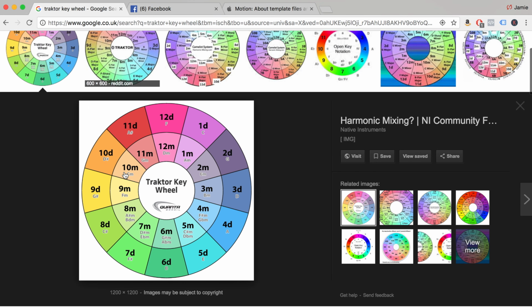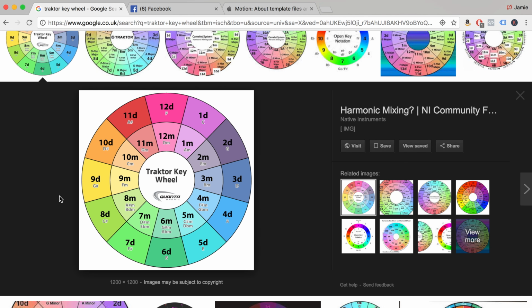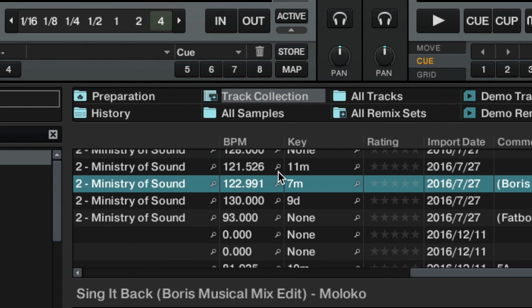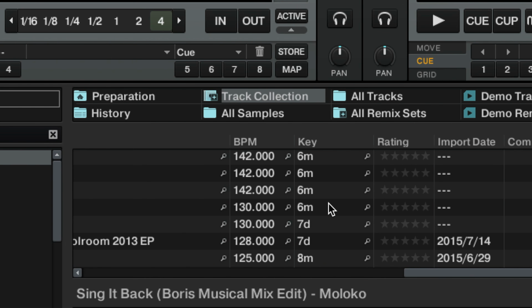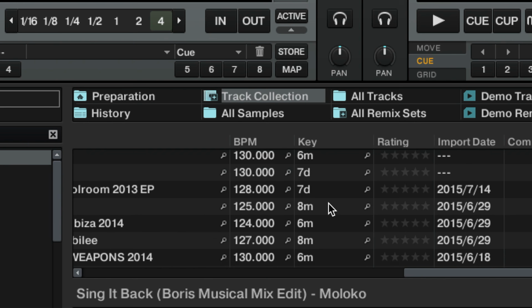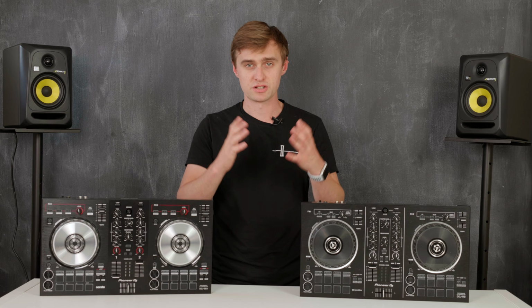Traktor has its own version of the Camelot Wheel with a slightly different notation. The principle is still exactly the same though. A quick tip though, you can click the search icon next to the key to show all the tracks in your library that will mix in key with that one. So now you know where to find out the key of a song and also how to decipher which songs will mix with one another in your piece of DJ software.